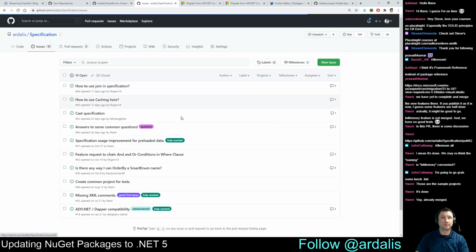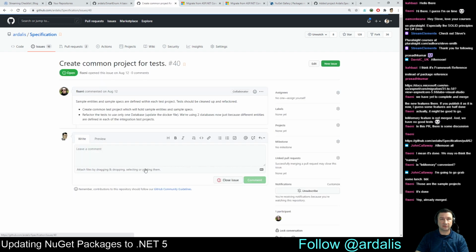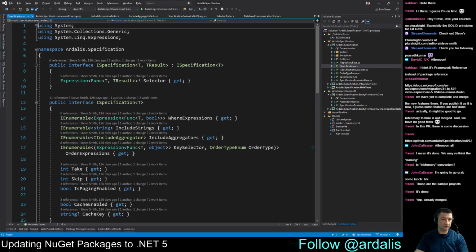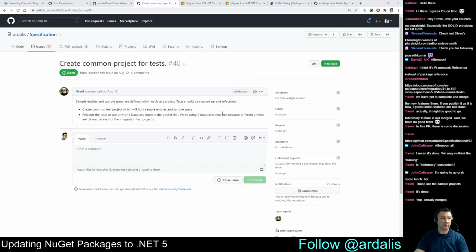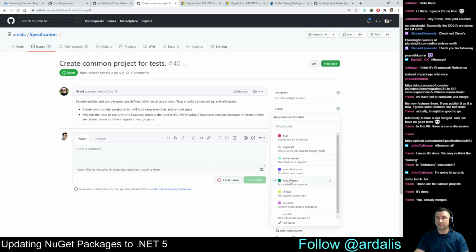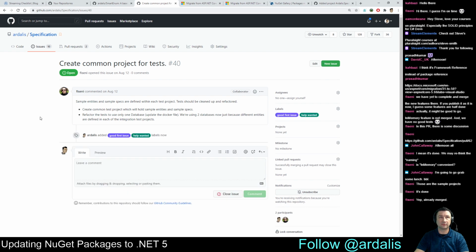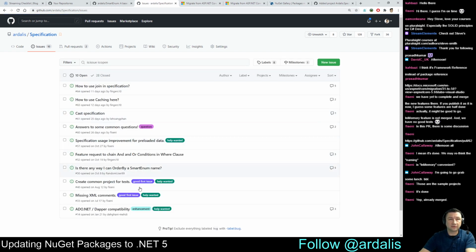Alright. Create a common project for tests. That would be handy. Clean up and refactor. Yeah, I agree with that. Also, when I looked at this, it was bugging me that these things are in the same sections here, but I guess that's okay. But I would still put them in like a test solution folder, perhaps. And maybe have some common test related stuff. So, yes, I agree with that. Milestone. Labels. Sure. Someone can do this. That'll be helpful.